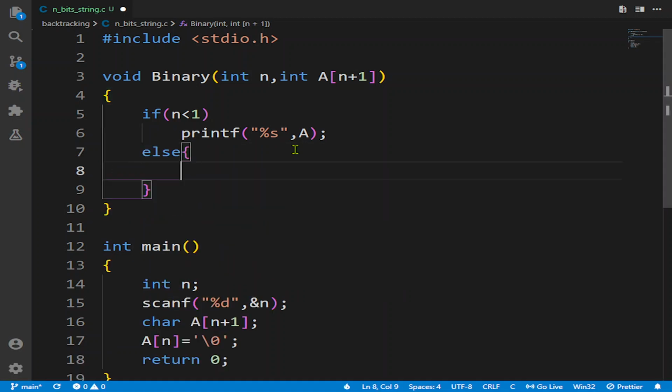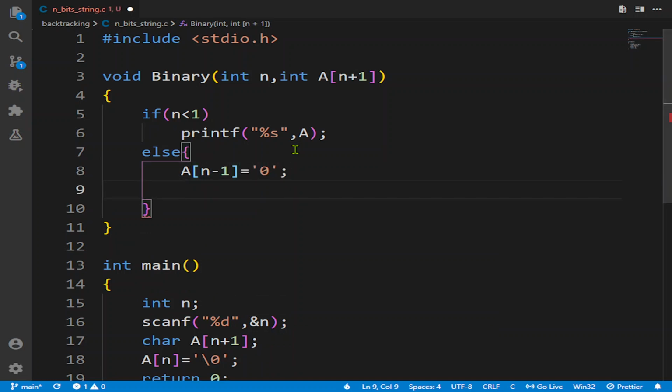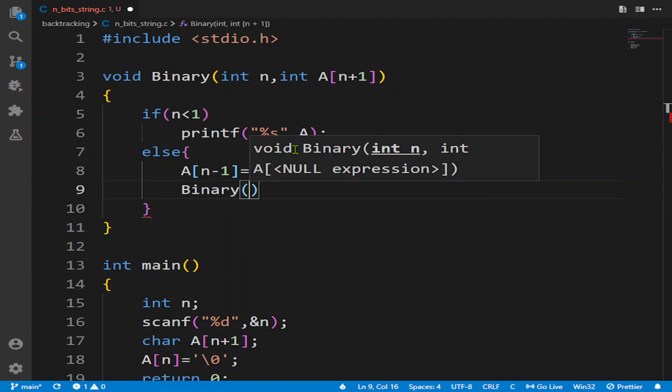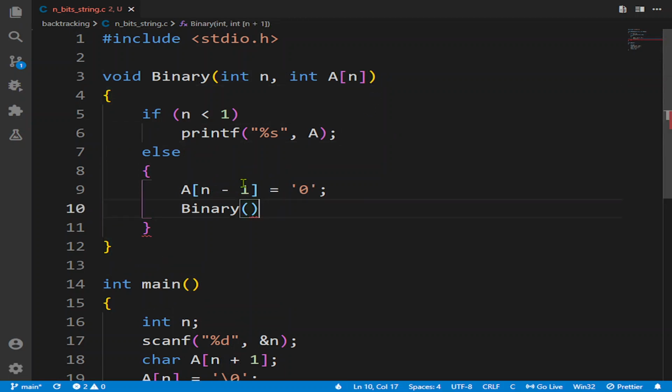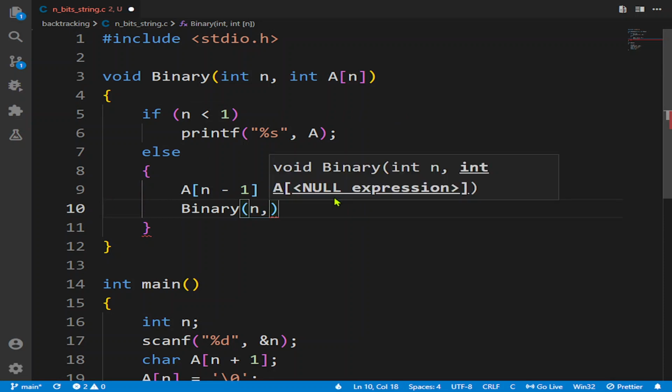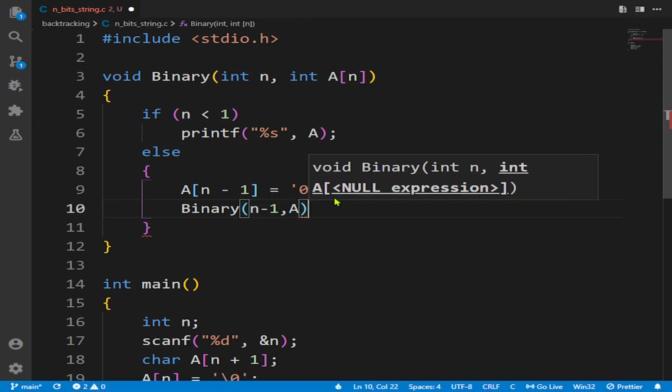Now we are going to recursively call this binary function. First of all we will set a[n minus 1], the last position, as 0. Then we will call binary. We will move from the last position to the first position, and when n becomes less than 1, that is 0, we will print it. And now we will call it again with n minus 1 and then a.